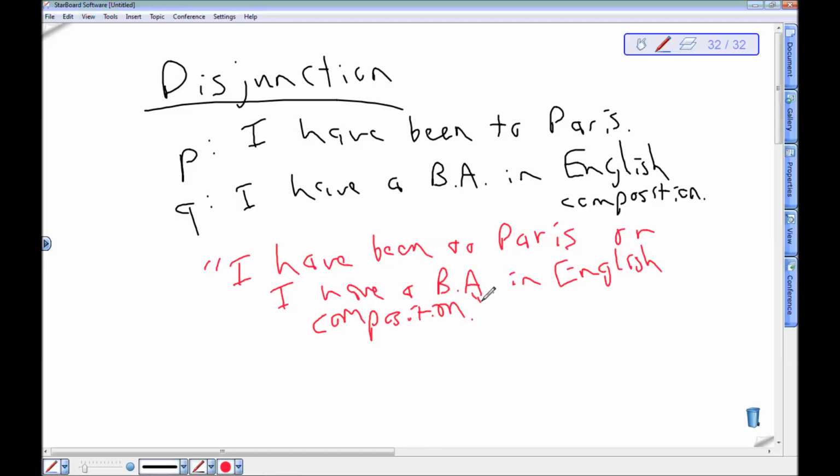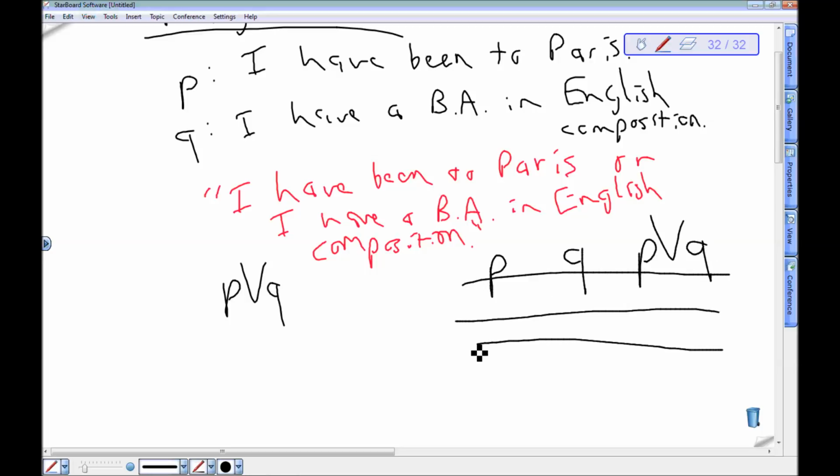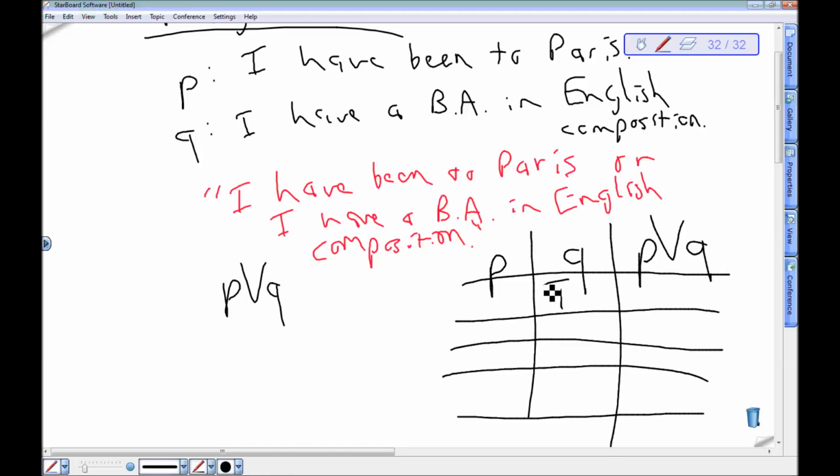So I want to figure out when that statement would be true given the different values that P and Q can take on. So this statement is P or Q. I want to make the truth table for P or Q, looking at the different possibilities. There are 4 different pairs of values that P and Q can take. I'll try to actually write them in here so that they can be read.